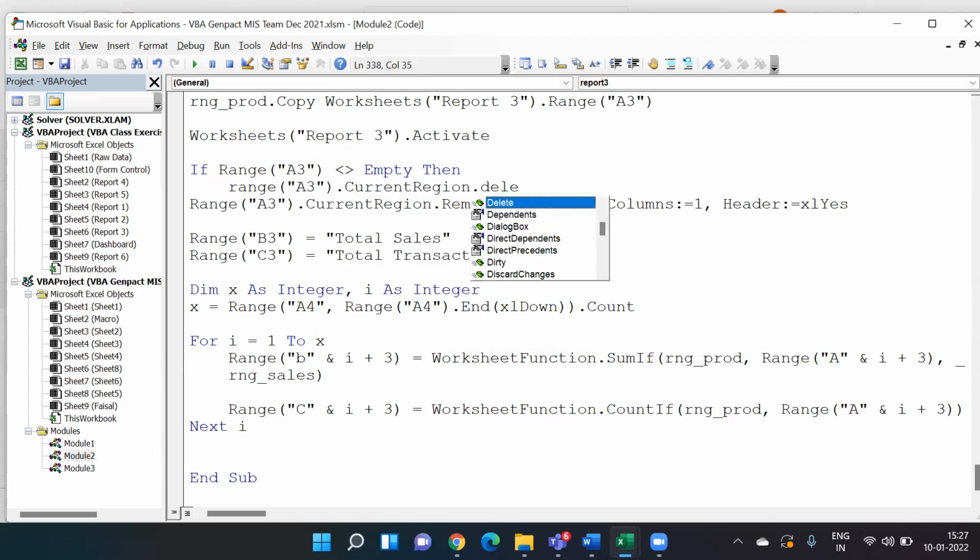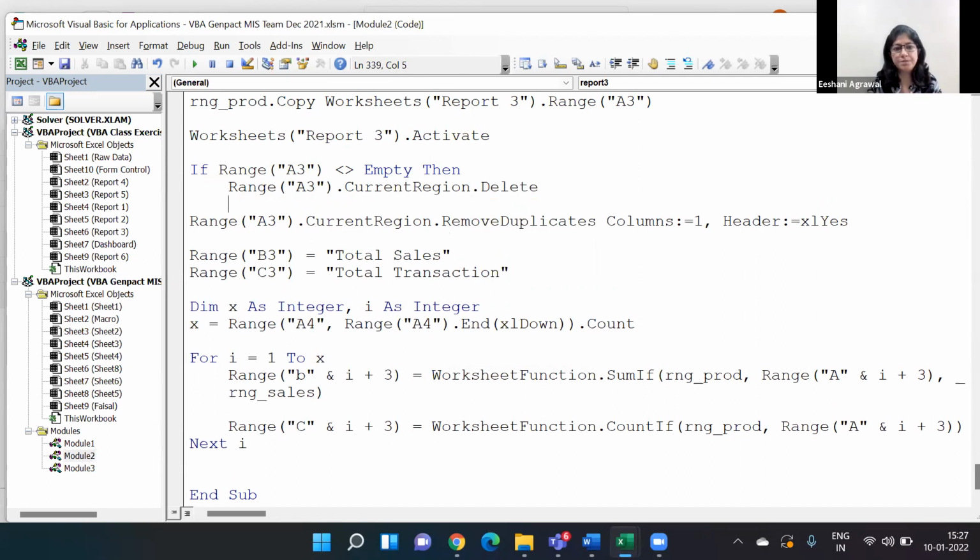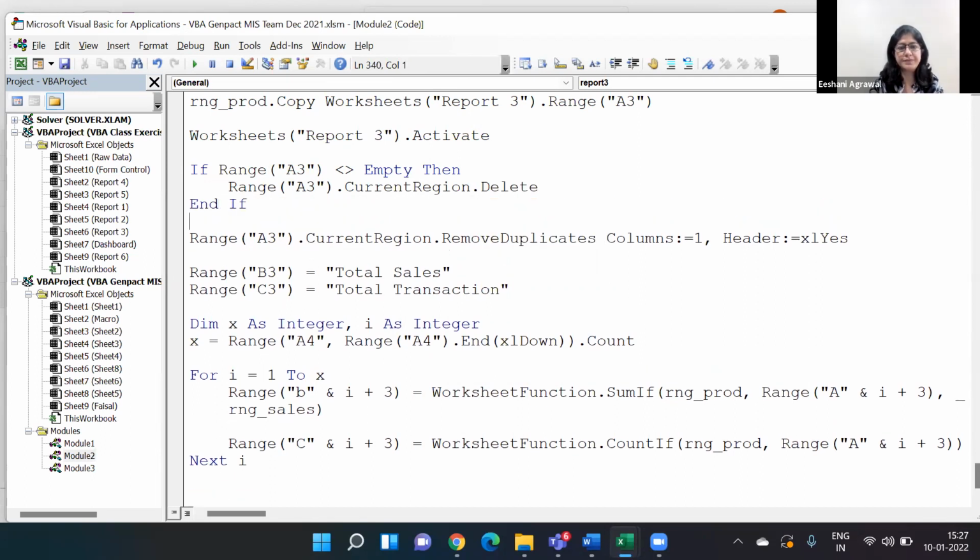Or you can use clear content. Either way. End if. So if it's empty, nothing will happen. But if it's not empty, it will delete. So next time when I run it, F5, what did I do? I've deleted, so there's nothing called remove duplicate anymore. Good job.